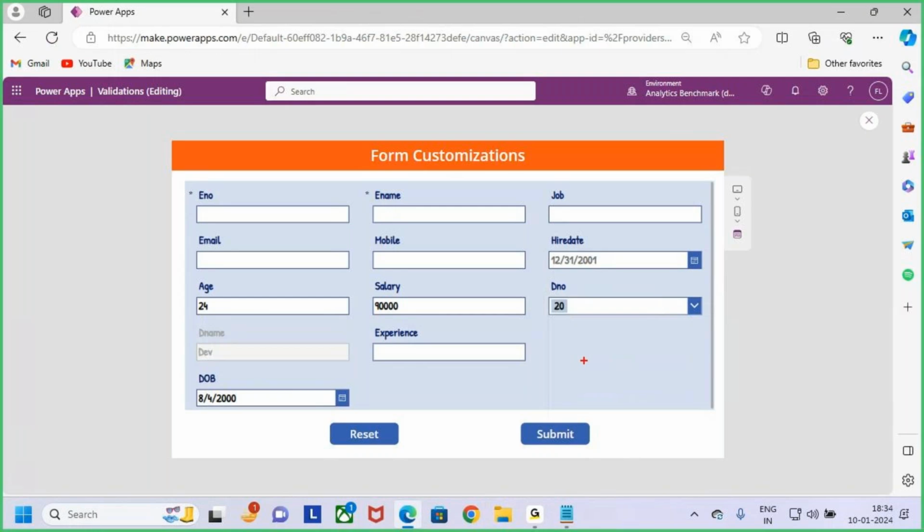Radio buttons means what? I think all of you know. Let's say I want to keep some radio buttons like this. Department number 10, it is for 10. It is for department number 20. And there is one more radio button. This is for department number 30. So instead of keeping it as a drop down, which is the default, I want to change this control from drop down to a radio button. Now how to change it? How to change the controls here?